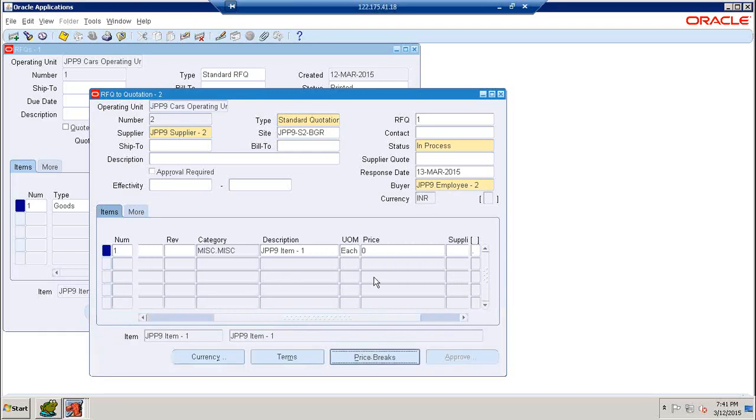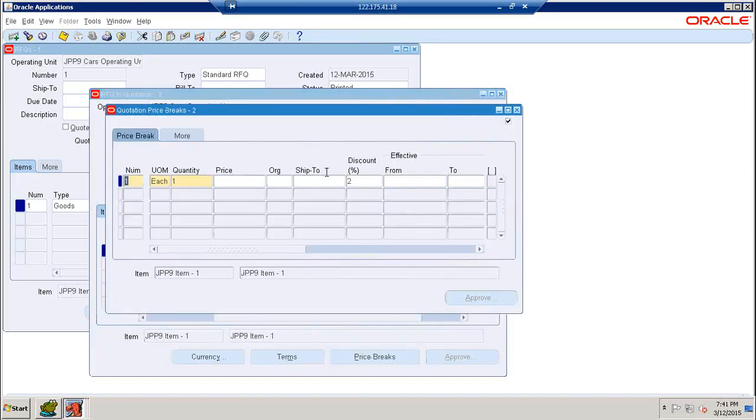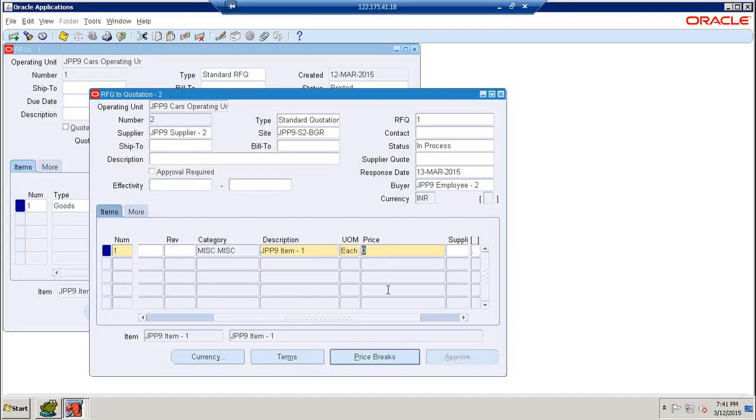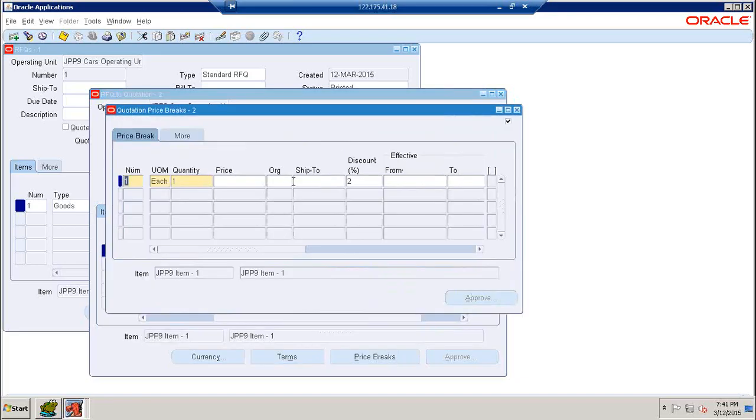Go to price breaks. So here it is better to give the price. Okay, actually this is the price rate. In the first one we did not give that. Not a problem, we update it. In price rate here, 2%. The person is giving 2%. Now save the records.